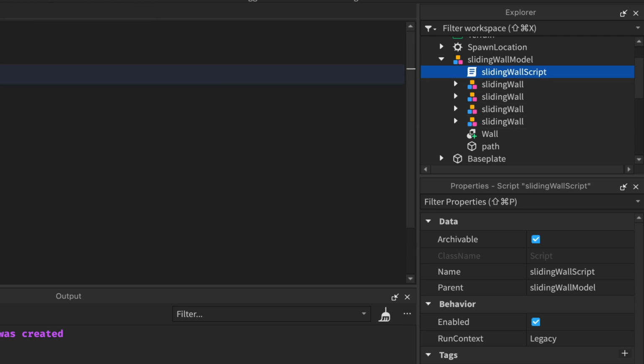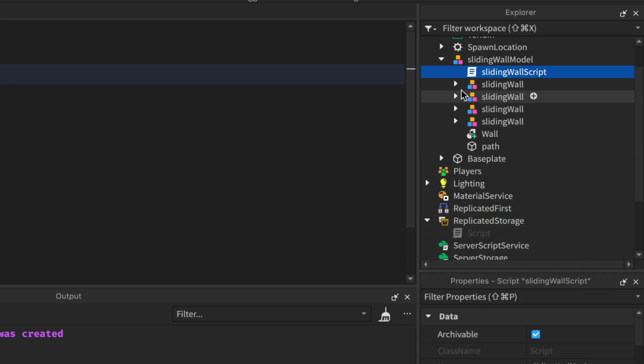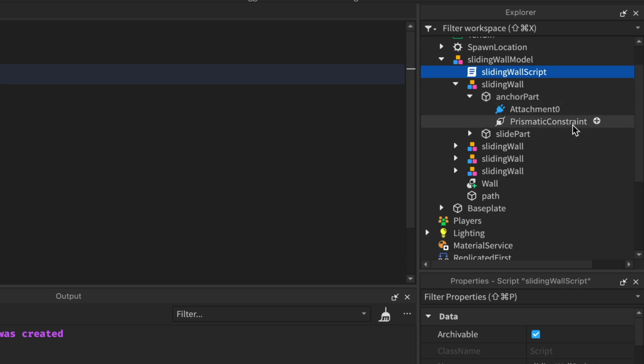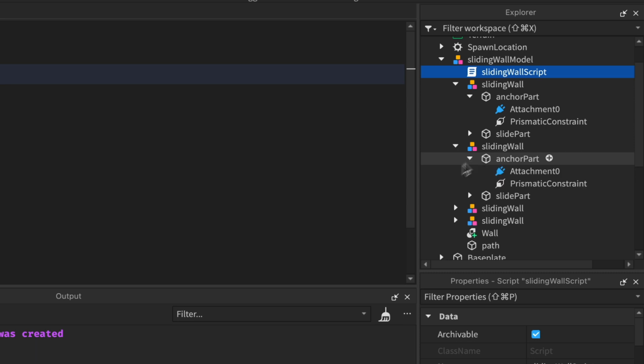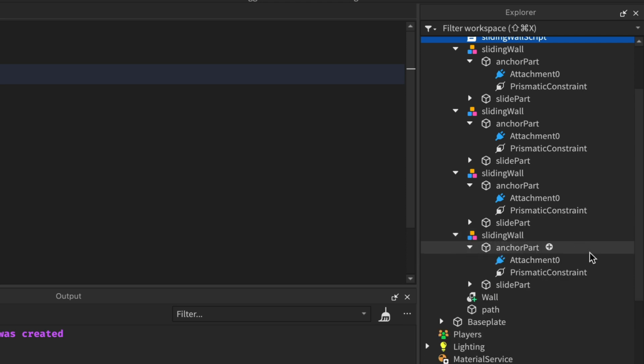In our script, we'll just drop down a couple of lines. Now if I just move down so we can look, expand out each sliding wall that we have inside of here until we can see our anchor part, we need to get the prismatic constraints. Stretch these out so that you can see them all. Get rid of your properties window there if you need to, and our last sliding wall with our anchor part.